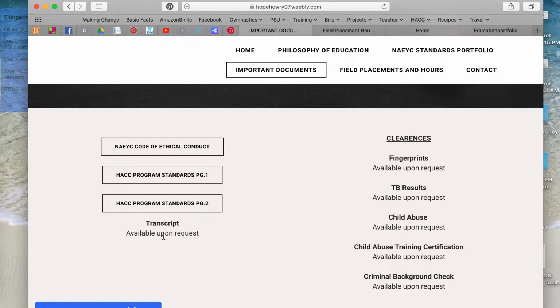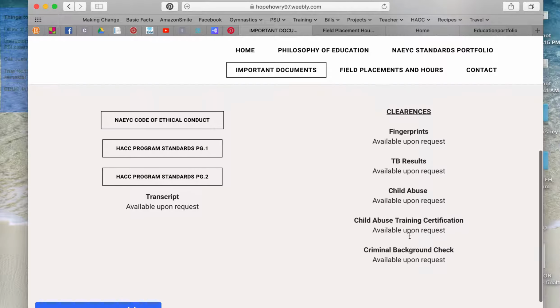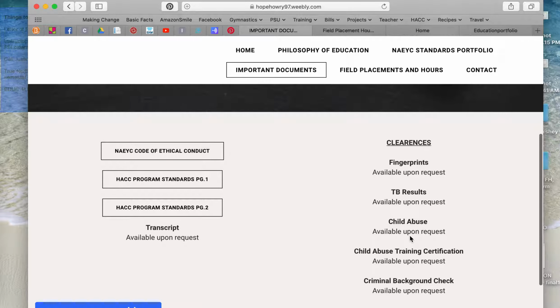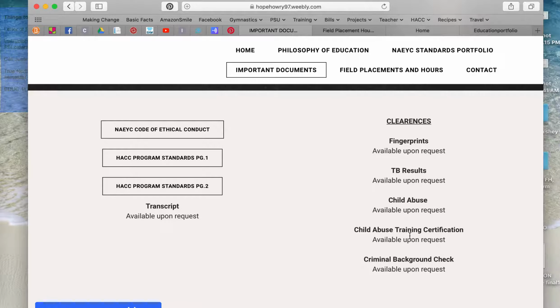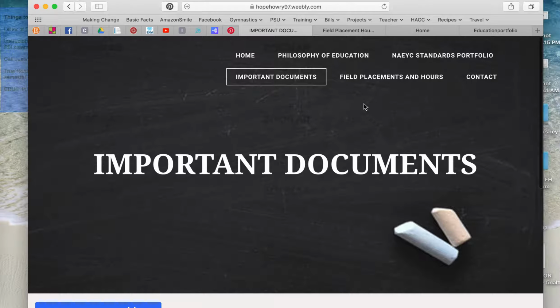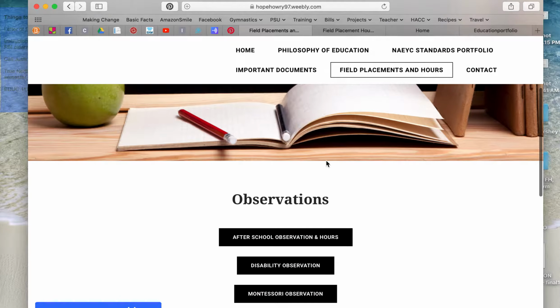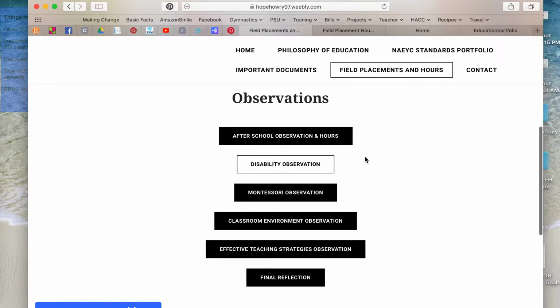Transcript is available upon request, and that is fine because it's constantly changing. The clearances are also available upon request. She does not have her mandated reporter training on here, basically because we've made some changes to the program and it was not required when this portfolio was made, but you will need to have your mandated reporter training certificate on there. Under field placement hours, you can see the way that this is organized.